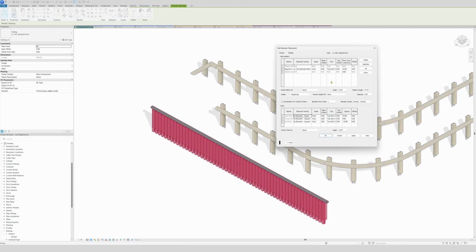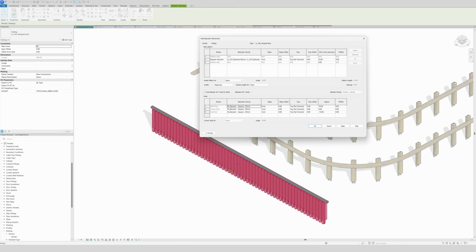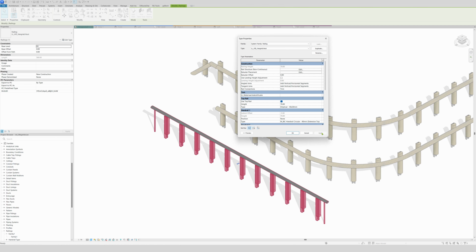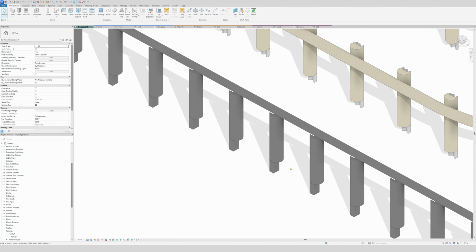But they're not quite in the right place, the space between them is just too little. So how do we do that? Distance from previous, we will set it to 50, click apply, okay, apply, and voila, there we go. Click OK, and now we see another thing, they are not rotated in the right place.